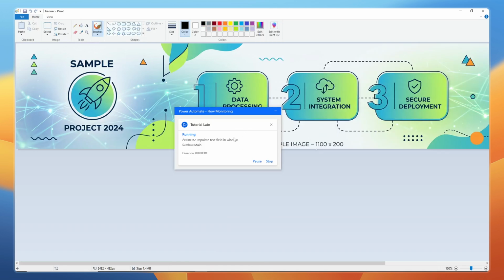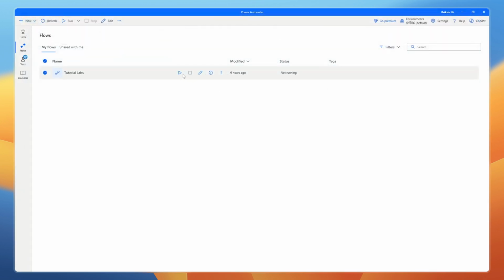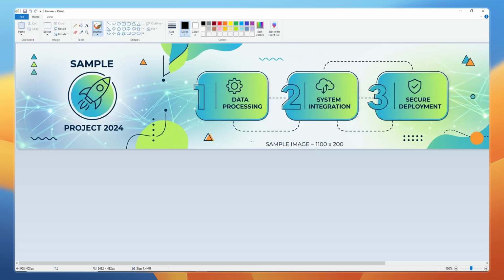This monitoring interface gives you a live view of your flow's execution, showing you exactly what's happening at each step. You can see which actions are currently running, which have completed, and track the overall progress of your automation in real time. This visibility is incredibly useful for troubleshooting and understanding how your flows operate.